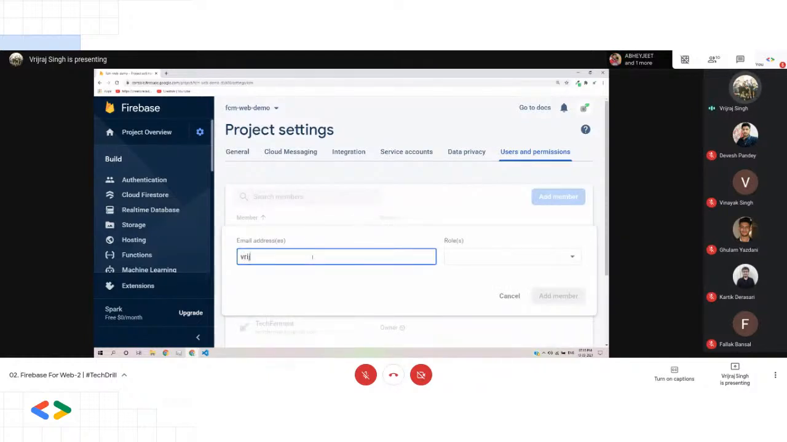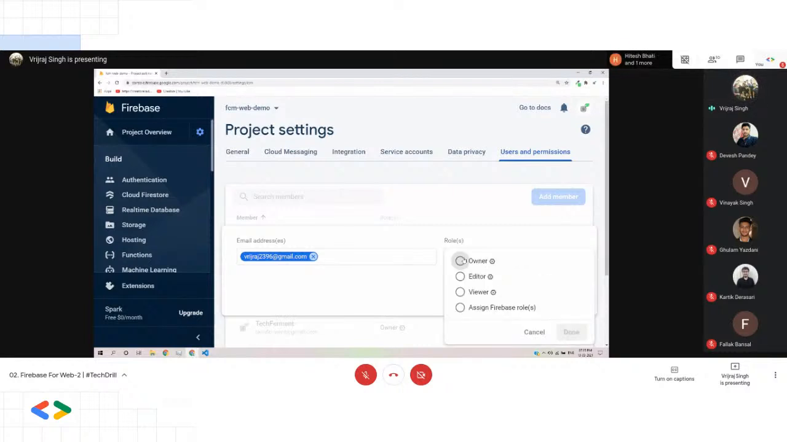So let's say I am adding my email ID, Raj 2396 at email.com, and then you need to define a role. Here we have four types of roles.